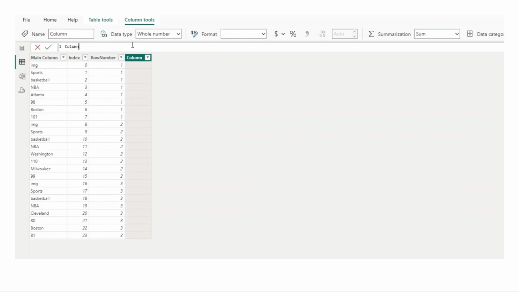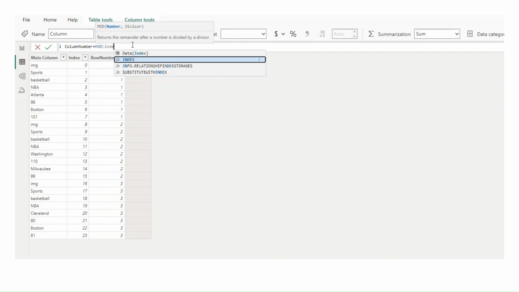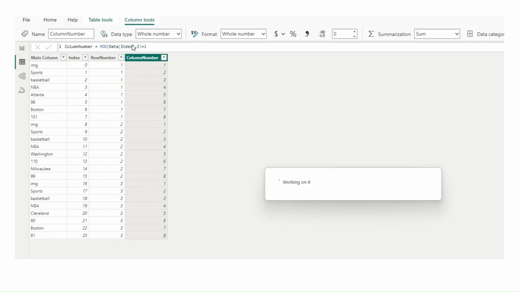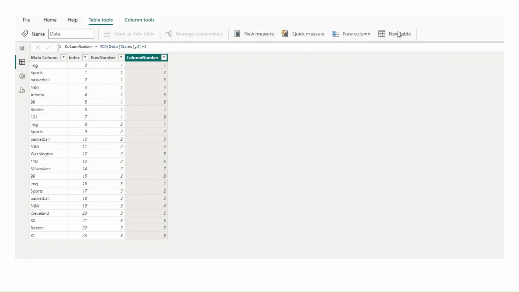And then for column number, I'm going to use the MOD function, and then I will be adding the index divided by 8 and plus 1, so that way I will have column numbers from 1 to 8. Right, so as you know, MOD basically just returns the remainder, right? So there I have it. I have the column number, I have the row number.